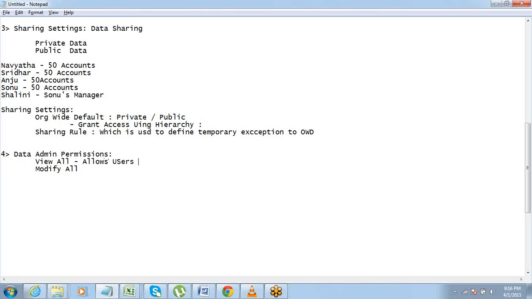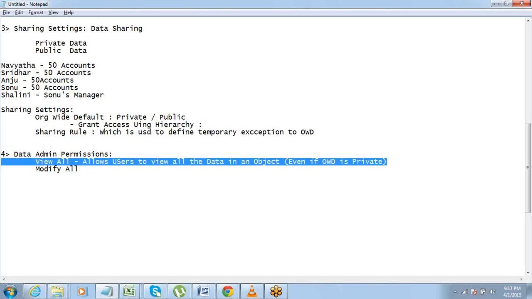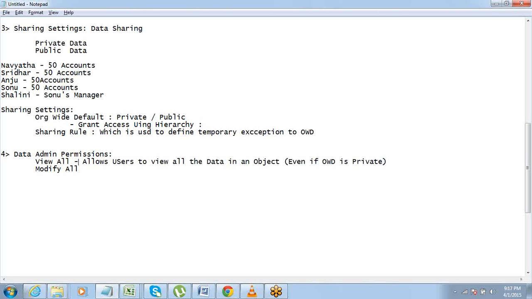So view all is a permission which allows users to view all the data in an object, even if OWD is private. Again, this concept comes into picture if the data is private. If it's public, then everyone gets to see all the data, so it does not make any sense. But view all permission is important. If the data is private also, the users with view all permission will get to see all the data in that object, even if the OWD is private. Okay, and modify all.